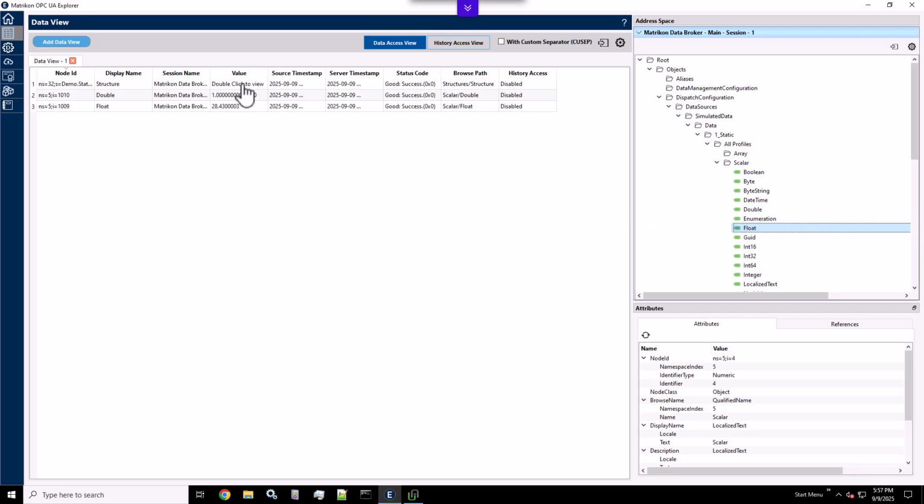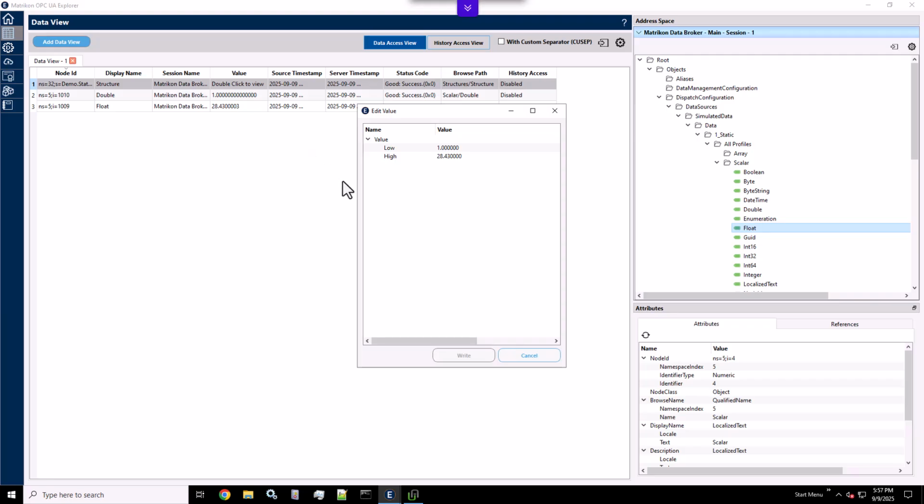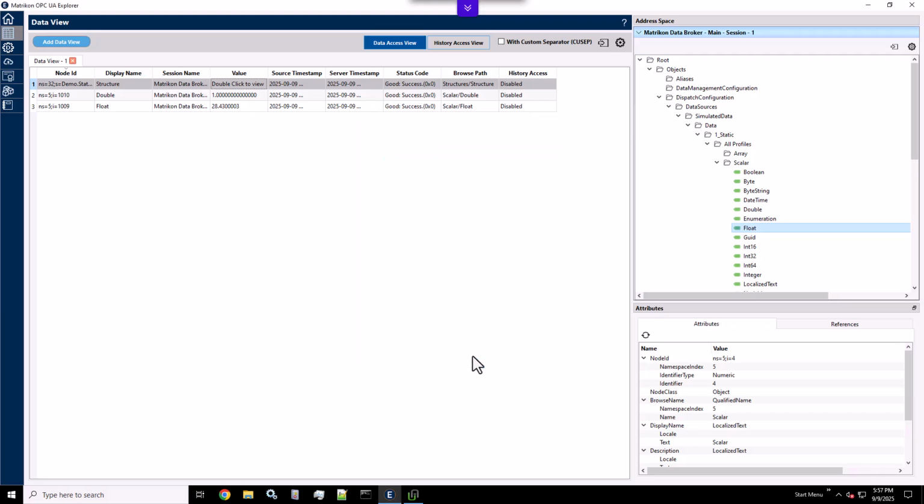Let's open the source structure and modify a value in one of the elements. Notice how the value changes in the mapped variable node as well.